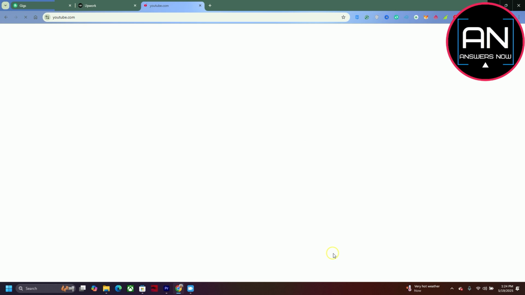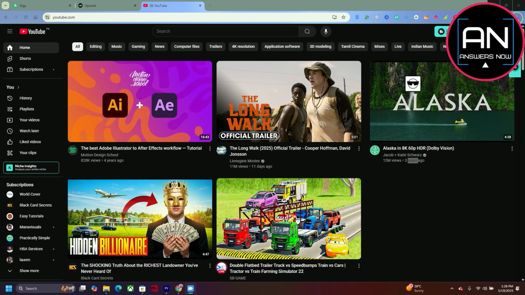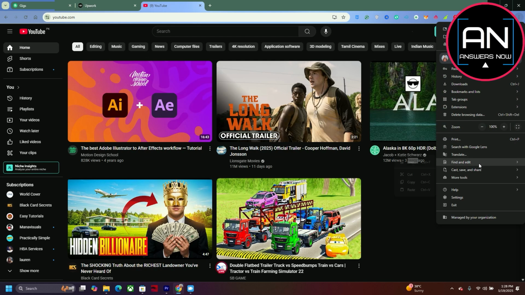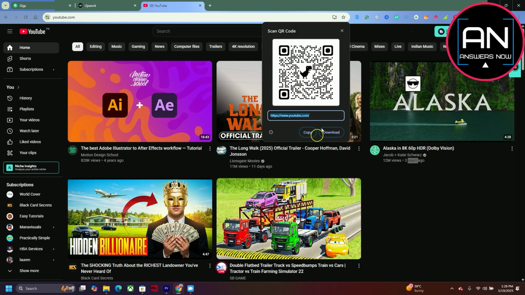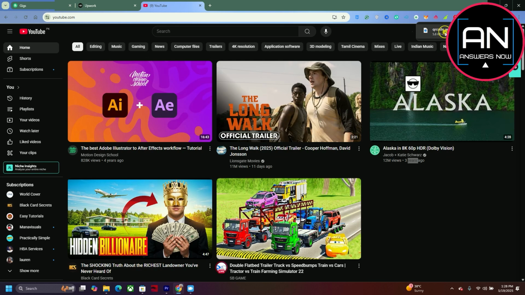So from here what you have to do is just simply tap on these three dots and scroll down, hover your mouse on this, Cast, Save and Share, and you will see these options. Tap on this, Create QR code, and here is your website link. You are just going to download it. It's going to go right into your downloads folder.